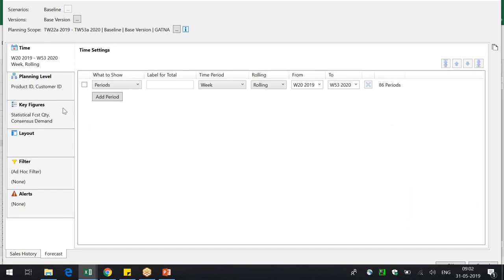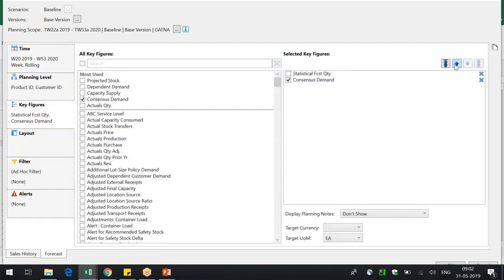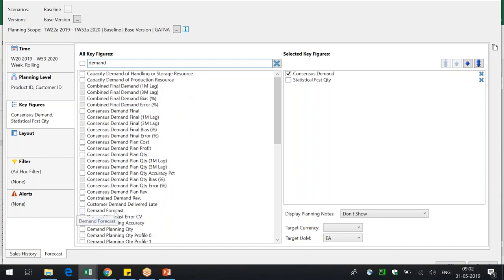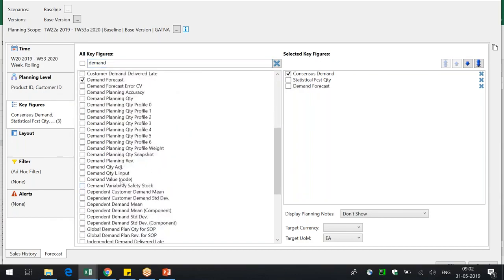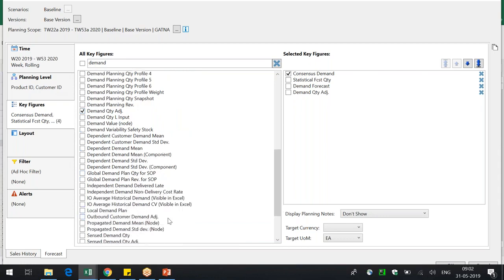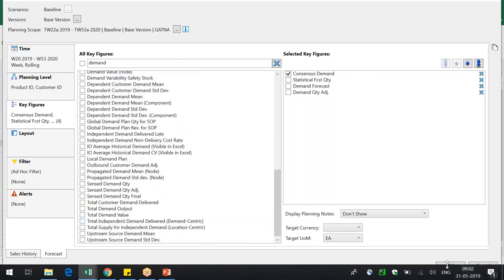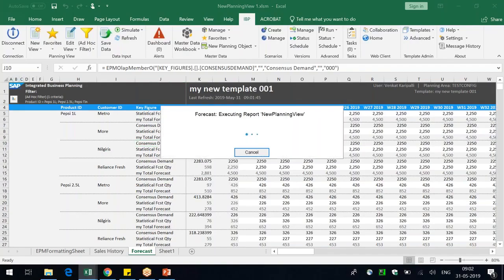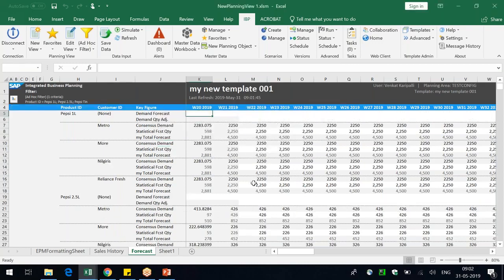Because let's say if the planner wants to see demand forecast also, they'll come and... not sure whether there is something called demand forecast. Not sure, I guess, whether there is any value in there or not. But the thing is that when the planners are adding more key figures to know more data, they'll add in the end.